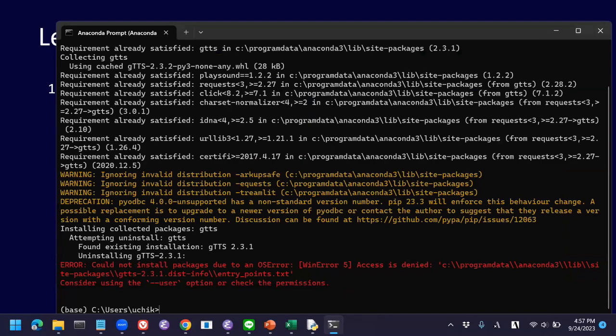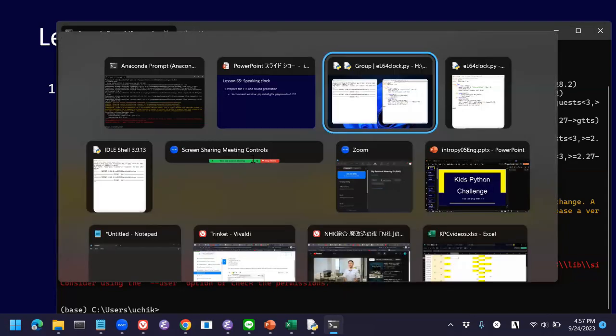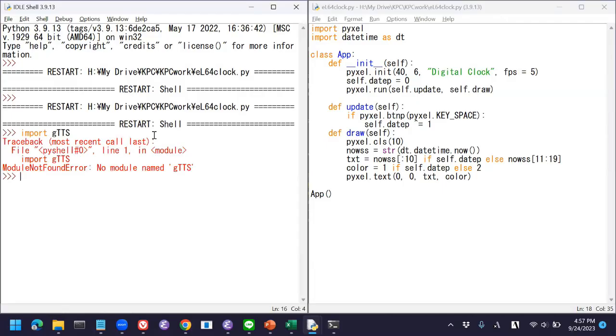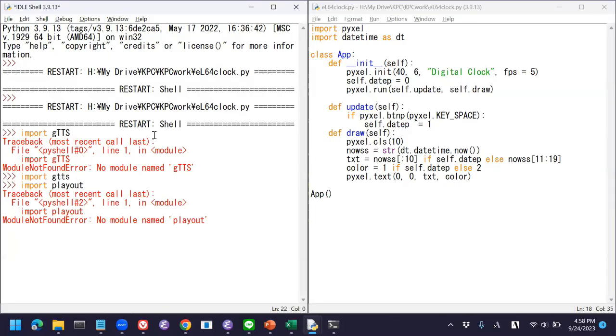Yeah, that's right. So move to the command and make sure that import gTTS works. It doesn't work. So what's wrong? I see. You need to import gTTS in lower case, and also import playsound. Okay, so it seems it's fine.